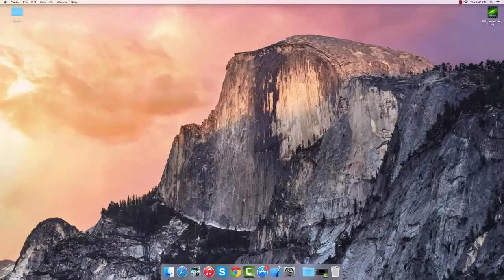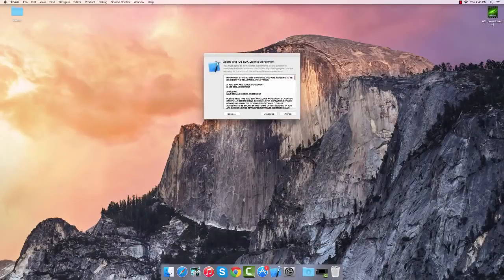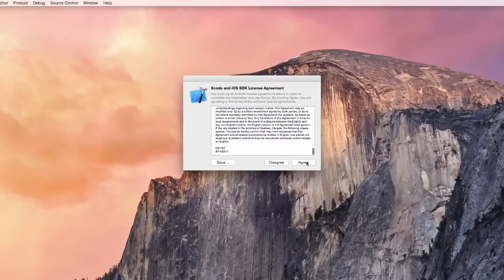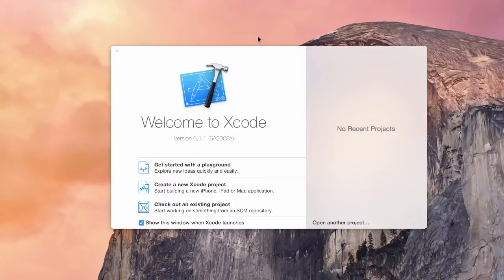Alright, so now let me close out of this and let's open it and make sure that it exists. Of course, let me agree to something else. Alright, so here is the home screen. If you don't want this to open up every time that you open Xcode, then you can click this little check mark, show this window when Xcode launches, and eventually when we start developing projects, all the recent projects are going to appear on the right hand side. But for now, if you see this, then you guys are good to go.